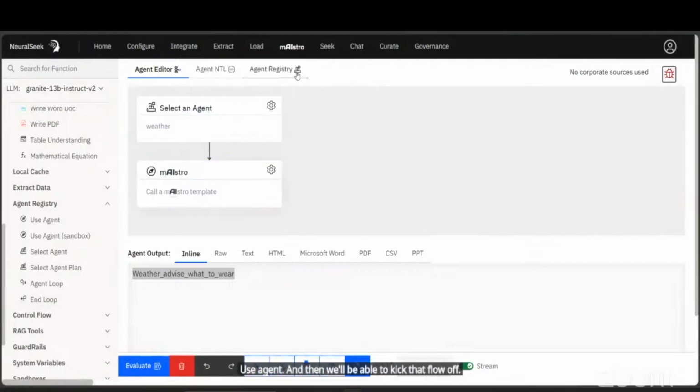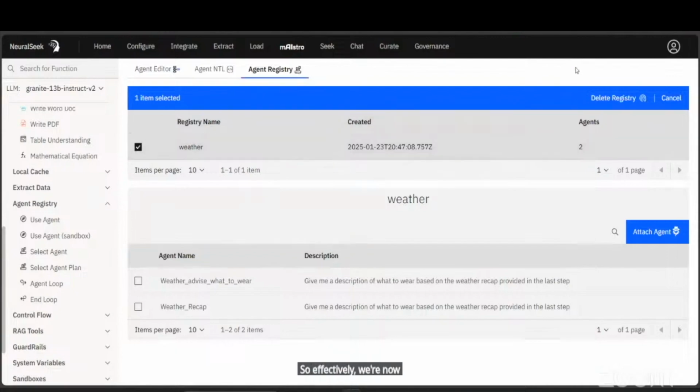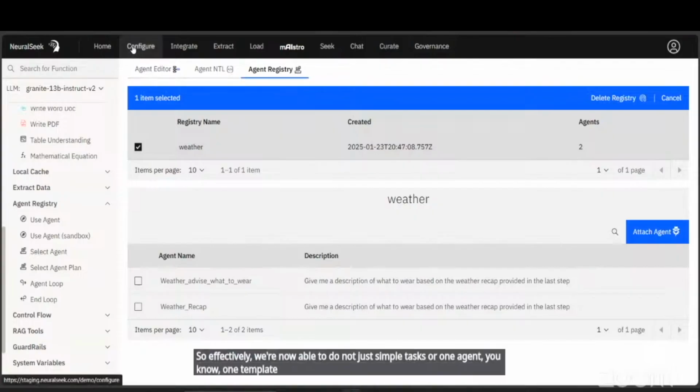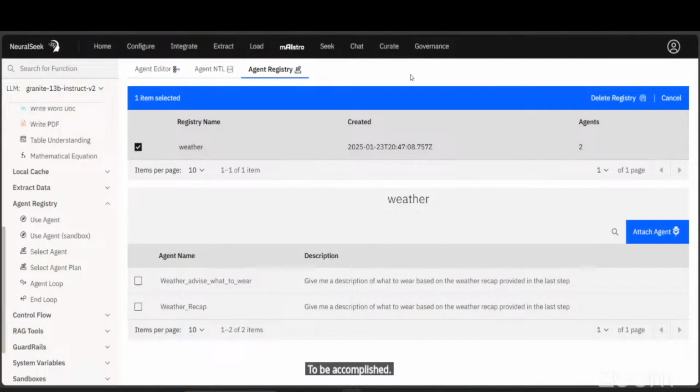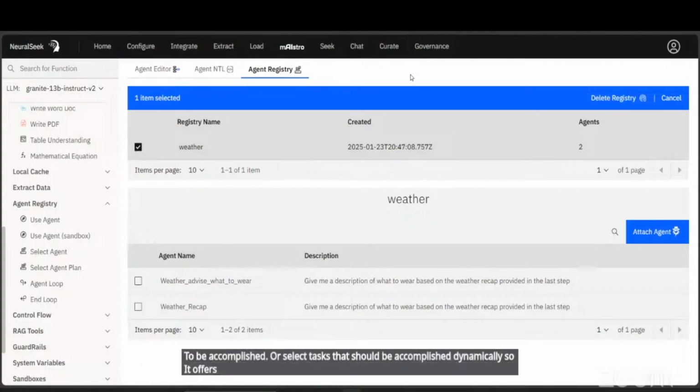So effectively, we're now able to do not just simple tasks or one agent, one template flow on a call from our routing in the multi-agent editor. We're now able to kick off a Rube Goldberg machine of tasks to be accomplished, or select tasks that should be accomplished dynamically. So it offers a lot more flexibility for those who are willing to build, and offers a low code alternative to some other agentic platforms and approaches.